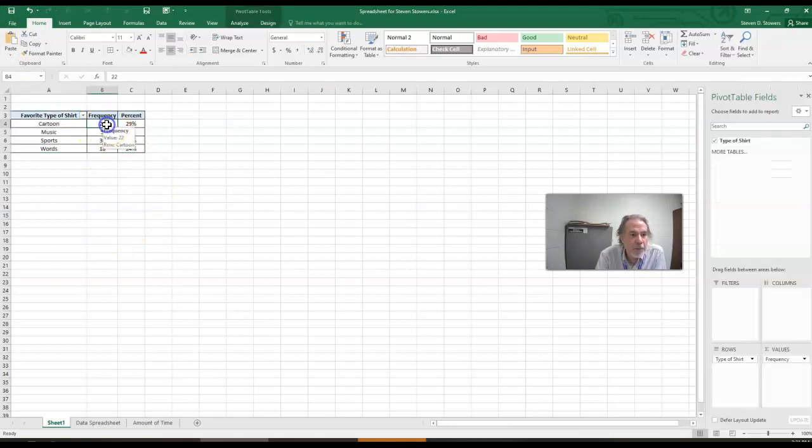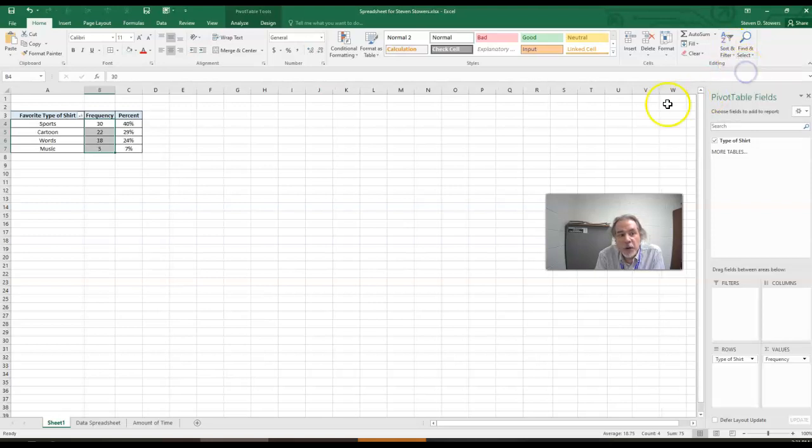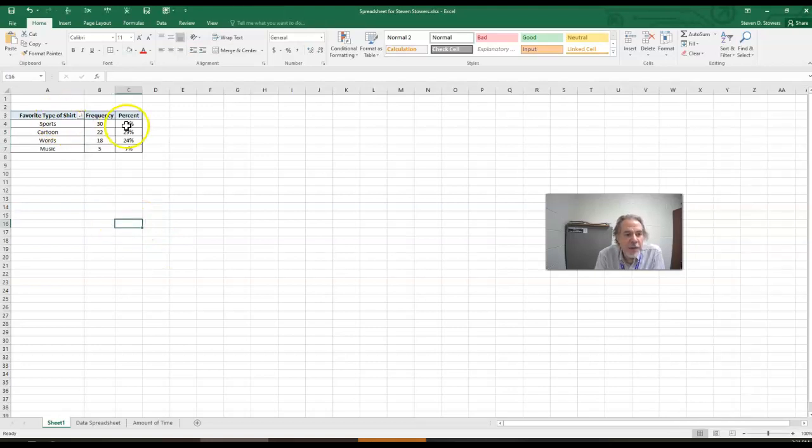So click B4 and drag down through the rest of the frequencies so you've got those selected. Now in the Home tab, go up here, up on the right, where it says Sort and Filter. Click on that and click Sort Largest to Smallest. So now this has been sorted with the highest frequency first down to the lowest frequency last.